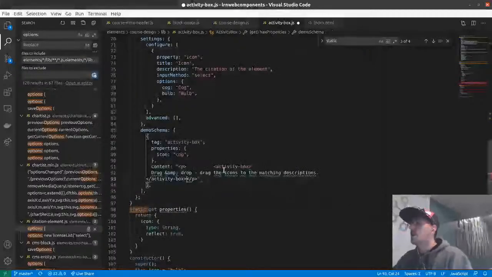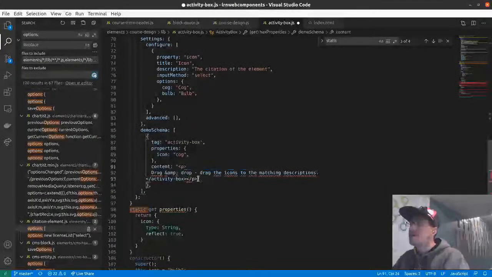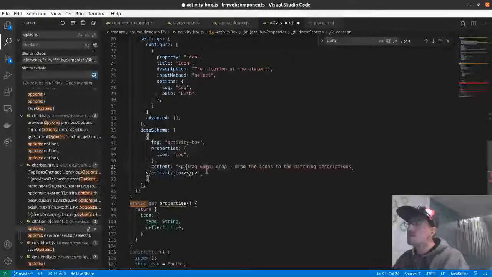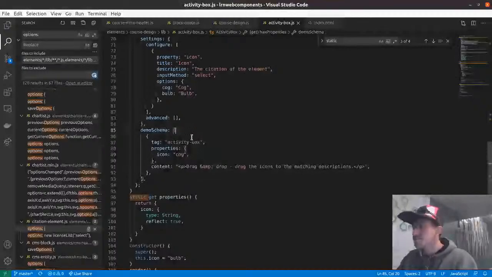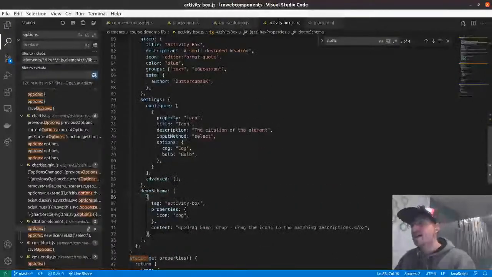We said drag drop. Now I don't need it to be inside of a paragraph as I just proved a second ago, but I'm just going to leave it inside a paragraph for the time being. Make sure it works actually. Okay, I think this schema is done. It's ready to work in HAX.